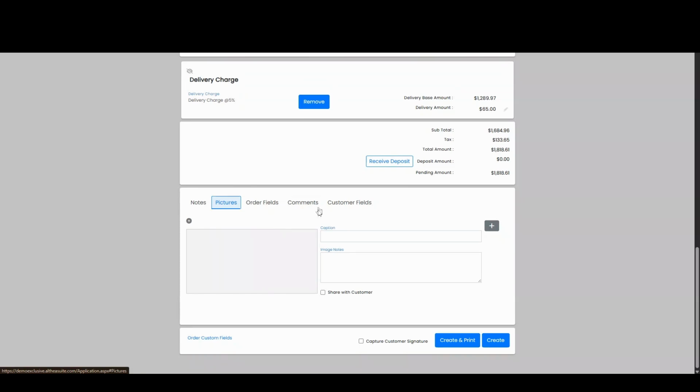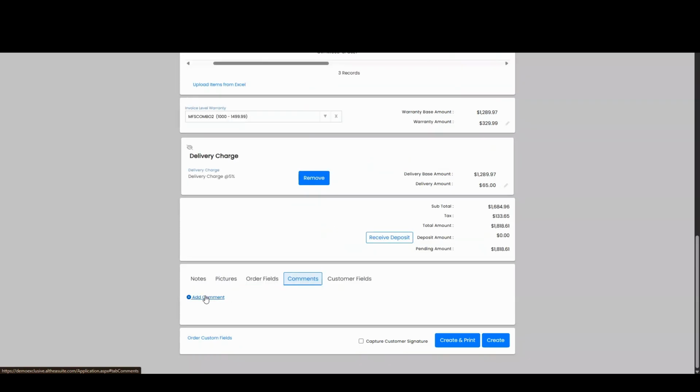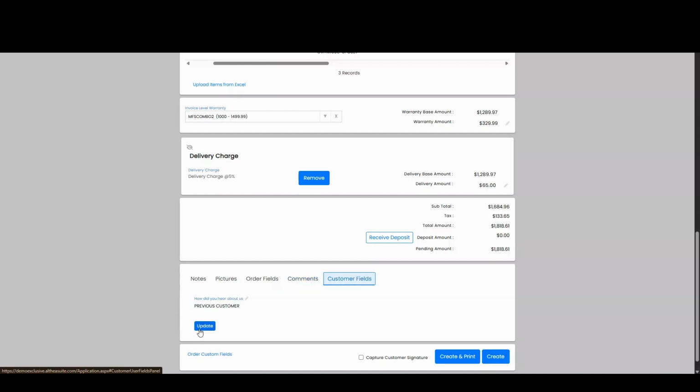We do have a section for comments as well. These work a little bit functionally different than the notes section. These comments are tied to the specific order, and the customers will not be able to see that unless they see the screen. And then our other field over here is called customer fields. That's talking about the same "How did you hear about us?" feature that we saw earlier.